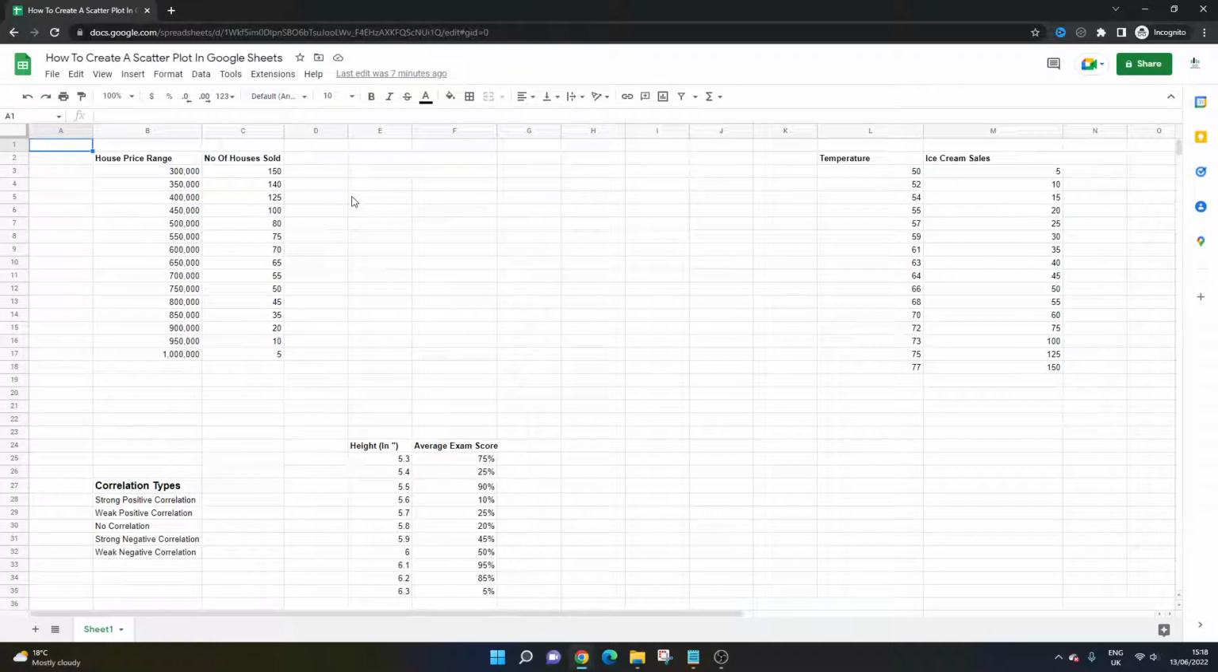Are you looking to create a scatter plot in Google Sheets? Well, if that's the case, then you've come to the right place, because today I'm going to be walking you through exactly what you need to do and some tips and suggestions along the way. And as you'll see, I've already pre-filled this sheet with some dummy data.